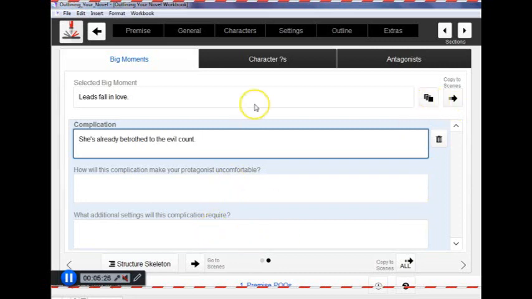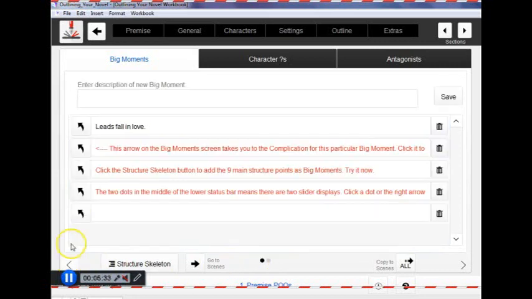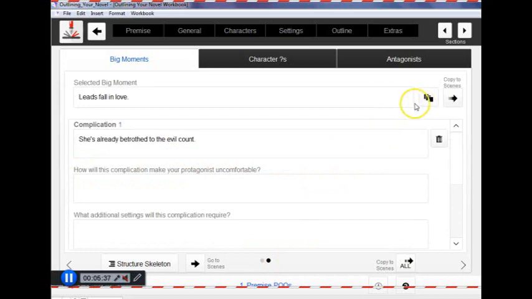The next cool thing you can do: if you want to go back to the big moments, you just click this little radio button down here at the bottom, or these arrows, and that'll take you back to the first page, so you can switch back and forth however you want. But then you can use this button here if you've decided that yes, this is a scene that's definitely going to be in my story, so I want to add it to my overall scene list, which you're going to work on a little later in the outline. You can copy that to your scenes just by hitting this button.